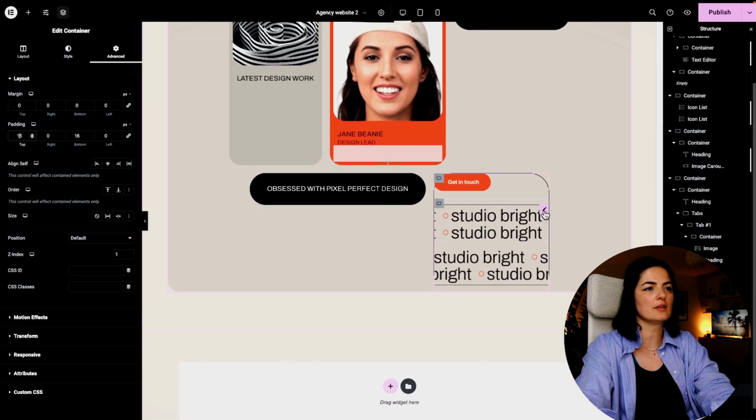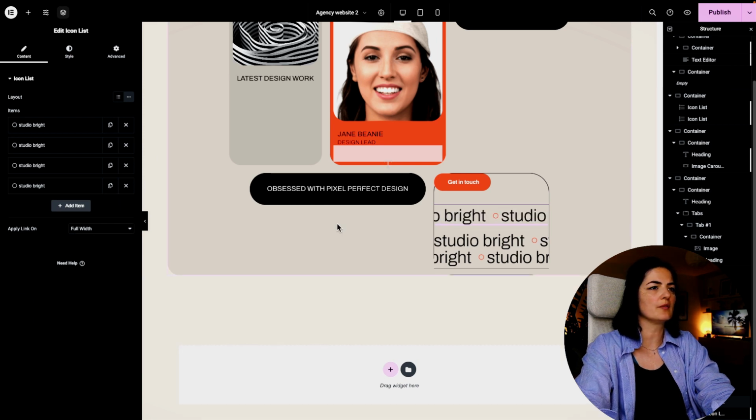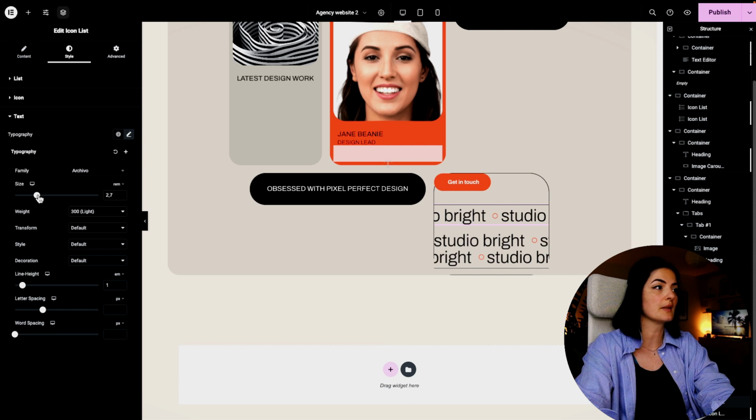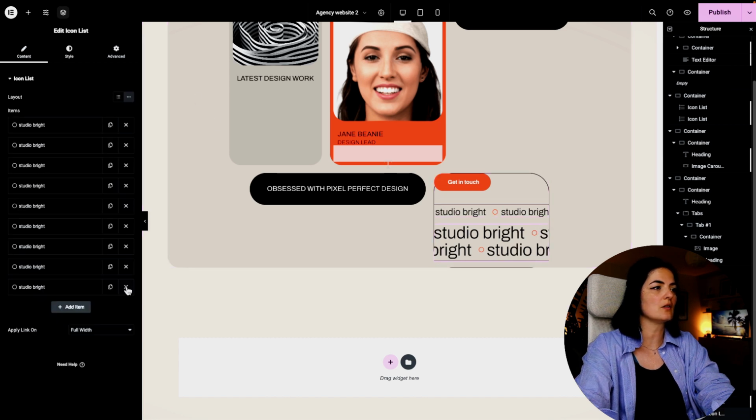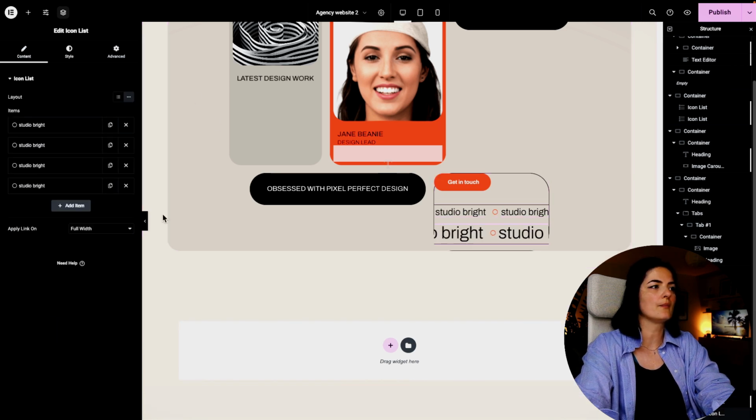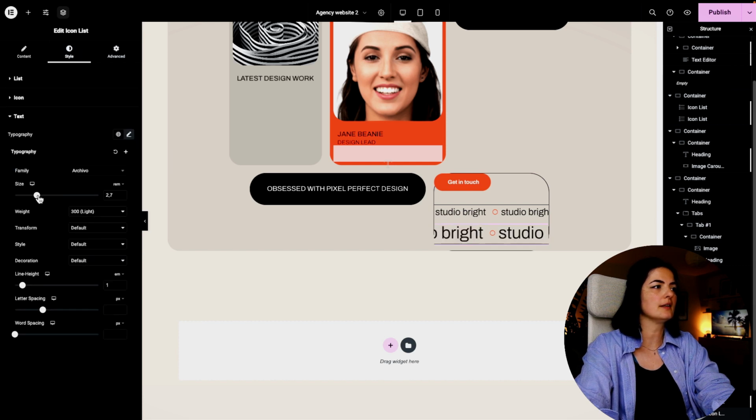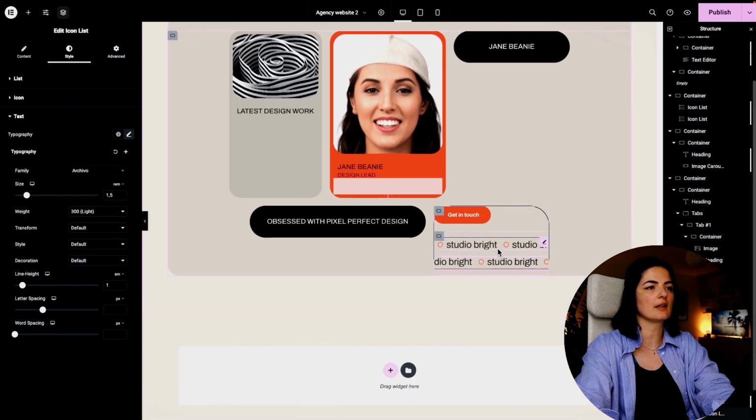Okay, so first of all, let's have a play with this. I'm gonna remove some of this, and I'm just going to keep 4. Obviously we have to change the font size because it's way too big. Let's say 1.5. Let's do the same thing on the other side. 4. Yeah. 1.5 here as well. Okay, it's kind of working.